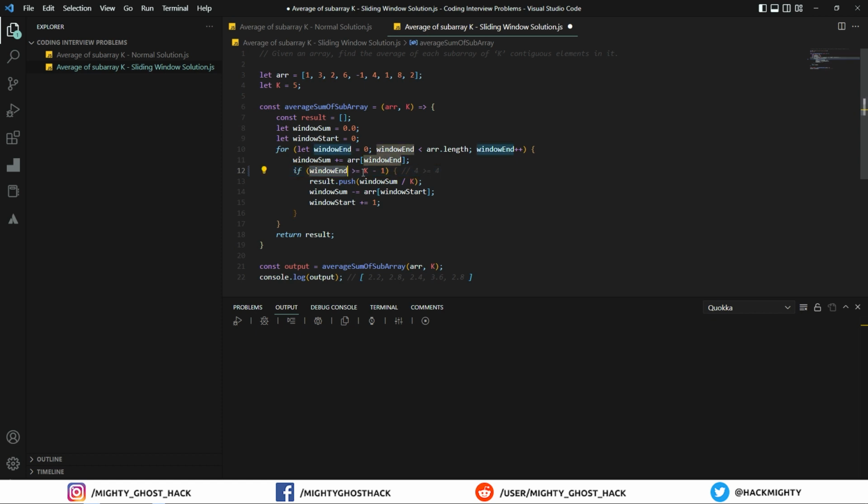Now consider 4 as windowEnd. So 4 is greater than or equal to k minus 1, which is 5 minus 1, 4. Now this condition is getting true. Now if you see here what we are doing: windowSum, what we have till index 4, we have 1, 3, 2, 6 and minus 1, because the array index starts with 0: 0, 1, 2, 3, 4. So we have the sum of the first 5 elements, and that value is getting added with the average condition, and getting added inside the result.